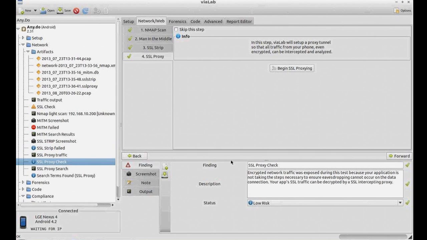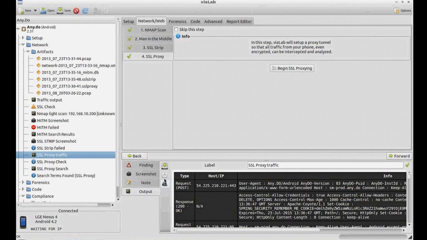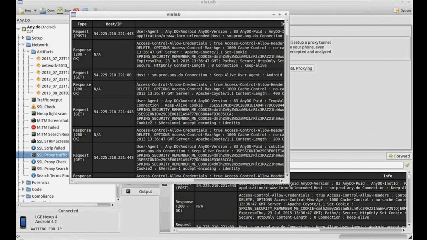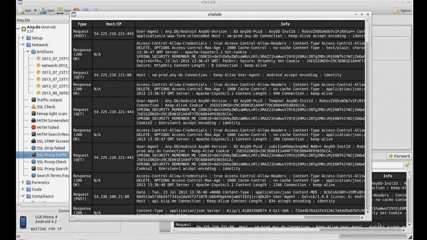In this case, it says that the encrypted network traffic was exposed during this test, and that is likely because the application was not performing certificate pinning. If certificate pinning is not performed within the application, then we're able to successfully intercept SSL proxy traffic. By double-clicking on this output here, you can zoom in and review all the requests and responses that we were able to intercept.